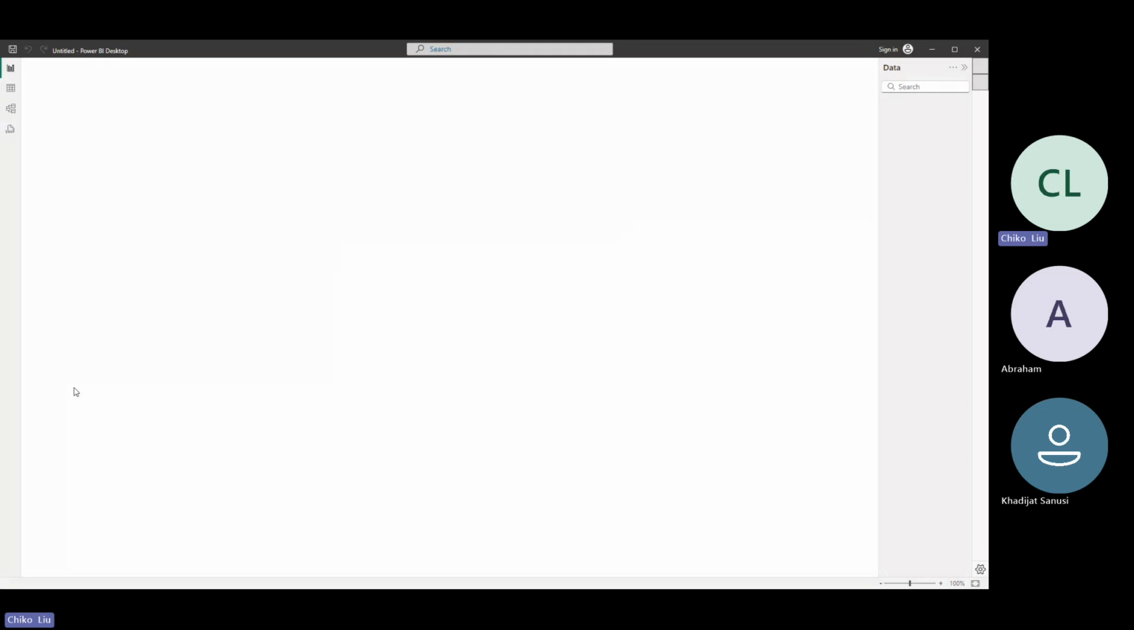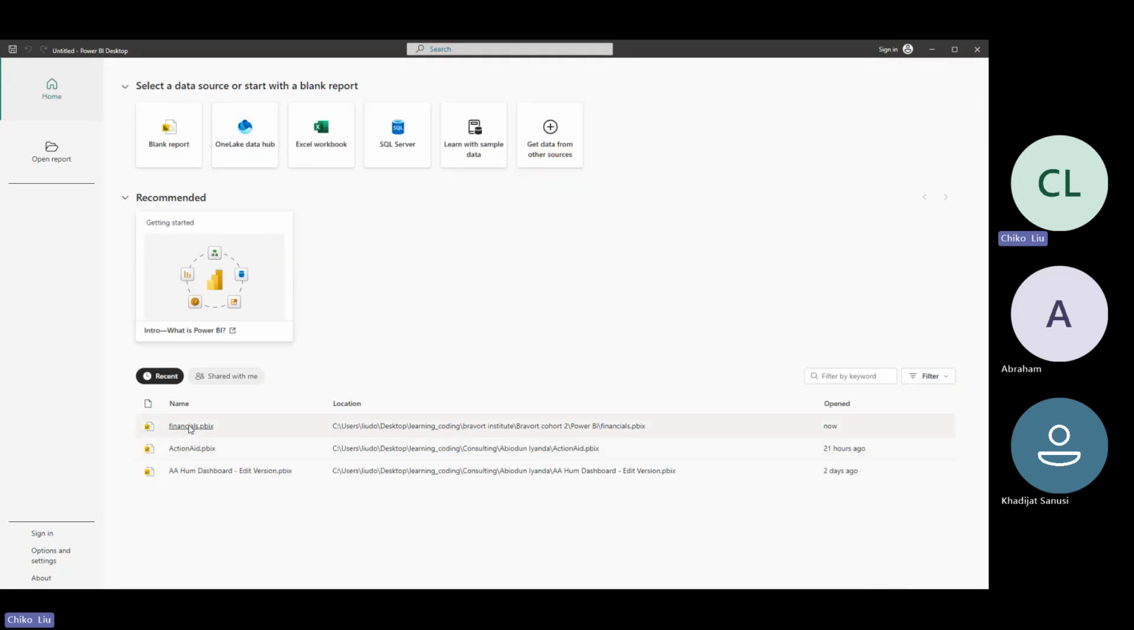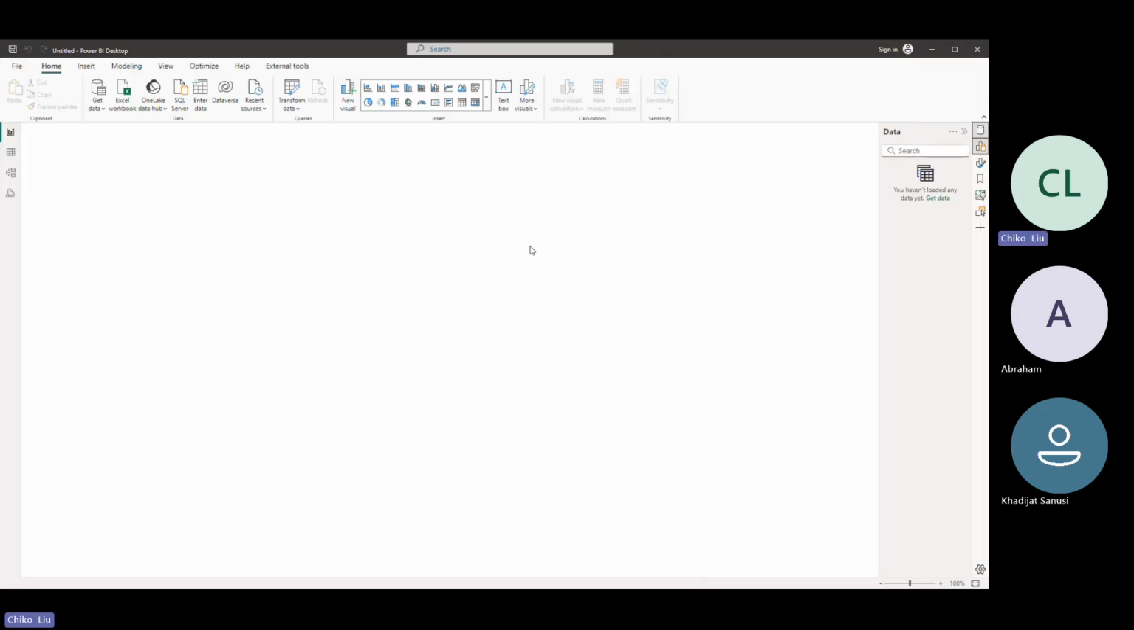But this is one of those diagnostics that you would need to do after you just finished installing Power BI. Power BI is a little bit heavy, so you need to be careful not running multiple things on it.